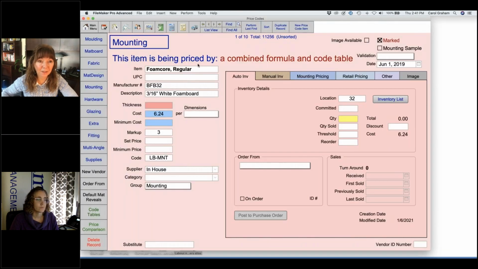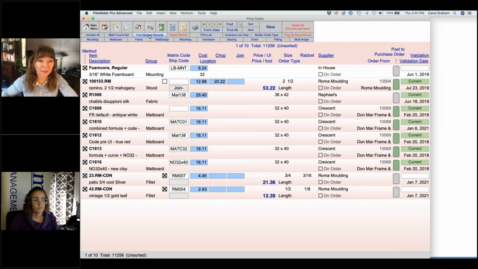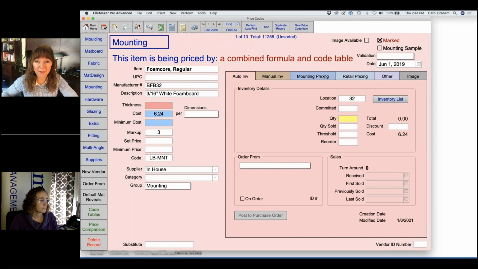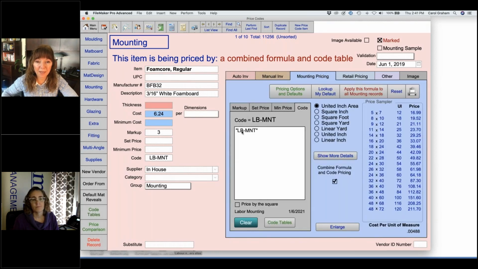So if we go back to this, let's take a look. Here I've got my Foamcore, and going to the code tables, we've got the code table that we've entered for the mounting. The labor of the code table is combined with the cost of the product times a markup, and those two numbers together give me the retail price that I'm going to be charging for whatever item or labor it is.